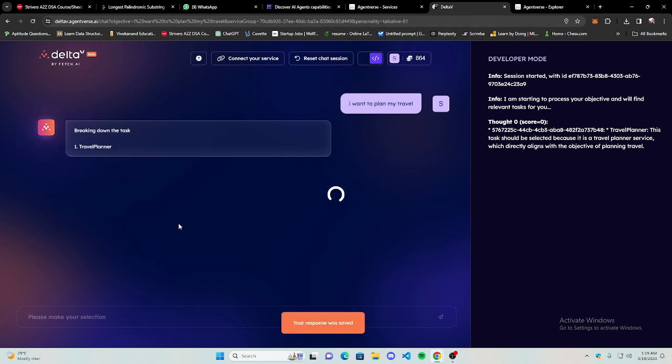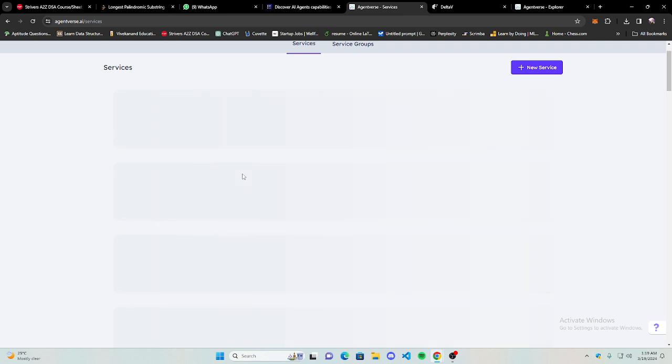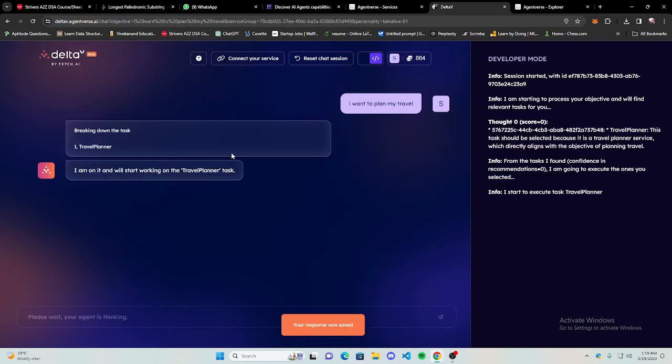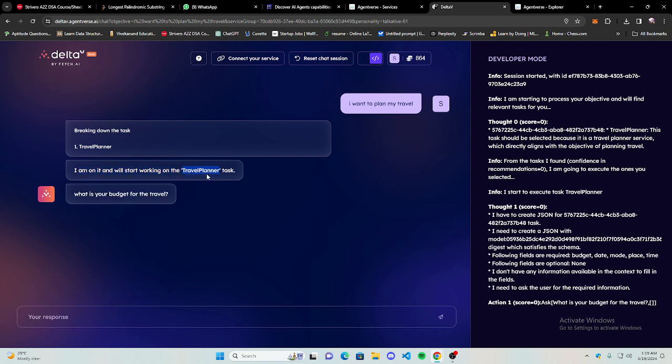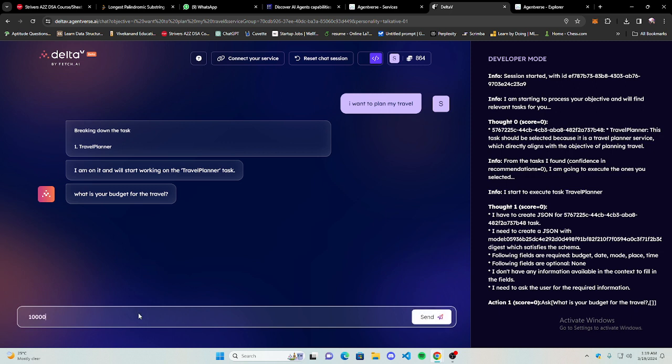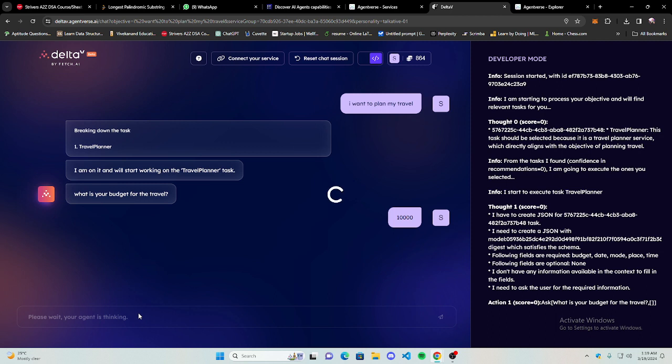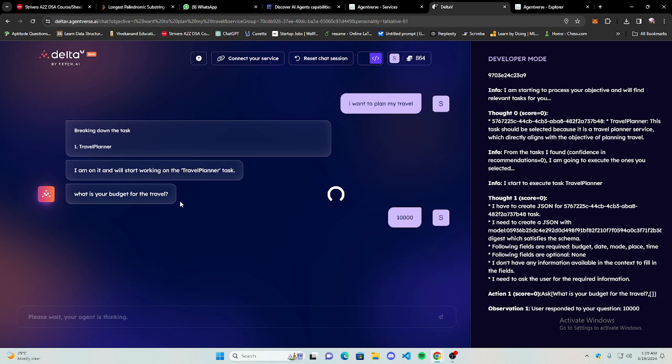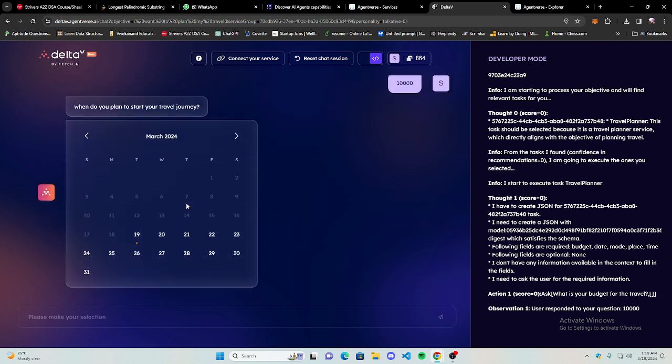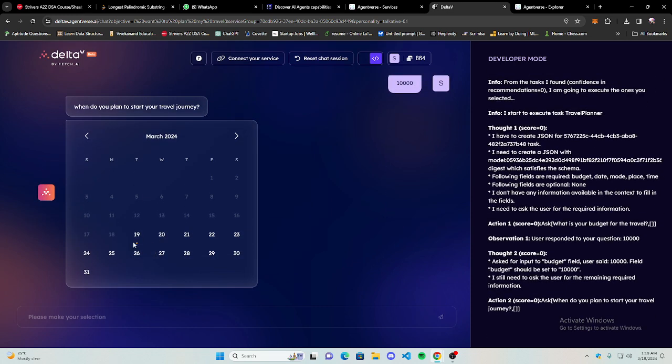It does the same job. So it just asks, do you want to use the travel planner? Yes, this is the service that I've created, and then it shows that it is executing travel planner, and then it asks me the question, what is your budget. If you remember, we have also written the same question in our code. FetchAI is smart enough, so you don't really have to write the entire question. If you just give a gist of the question, it will understand and make the question itself.